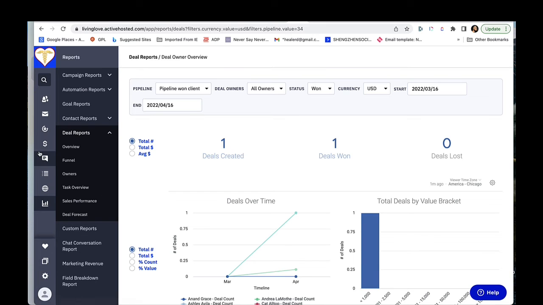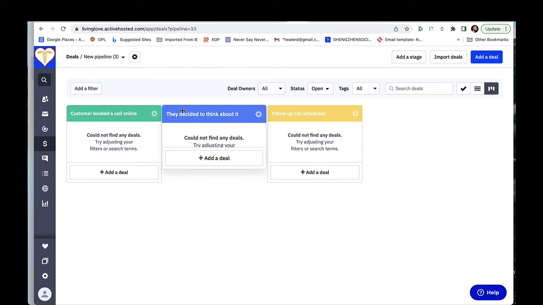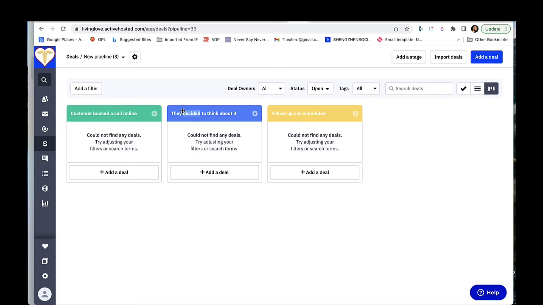And the other thing that's really amazing is that when we come to deals and our pipeline that we created, let's say they're thinking about it. If they're thinking about it, maybe we want to nurture them. Maybe we want to send them follow-up information, texts and emails, so that we stay in their head, make sure they're thinking about us, and give them a lot of extra value so they see how valuable we are. And so we can make it so there are automations that happen.